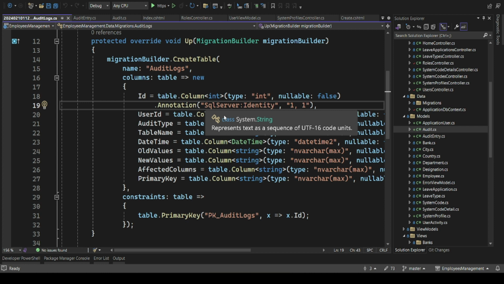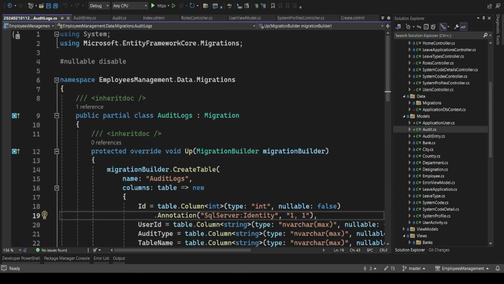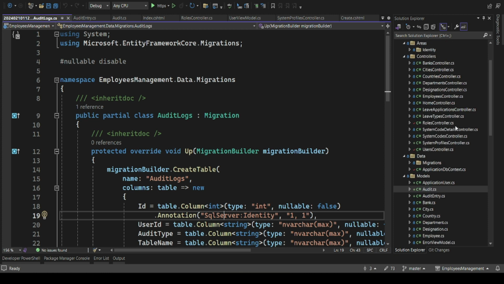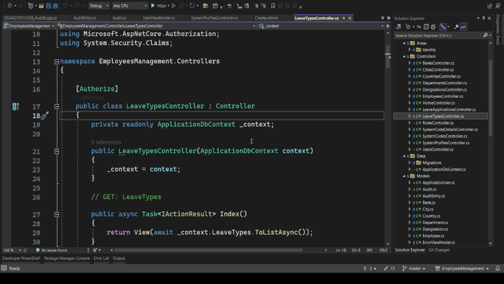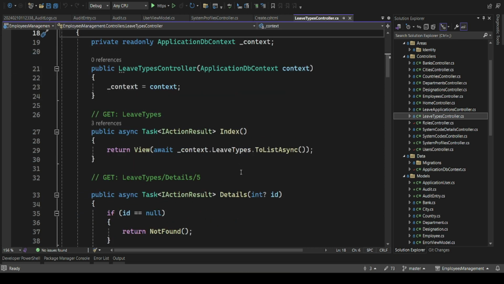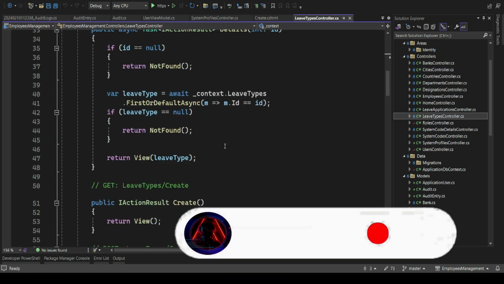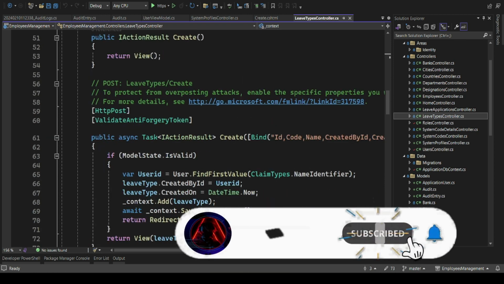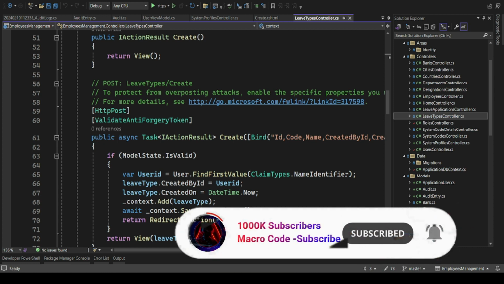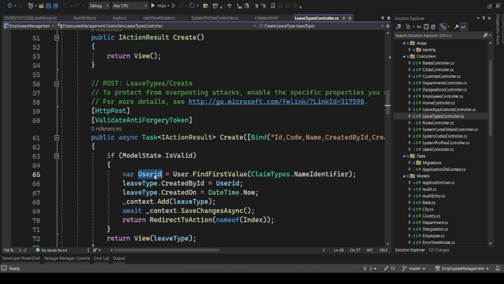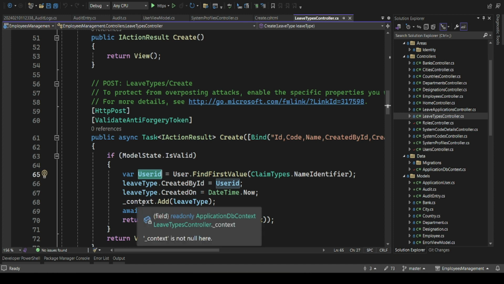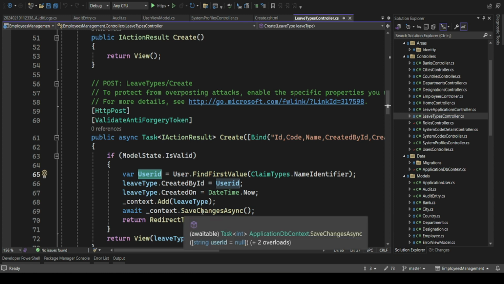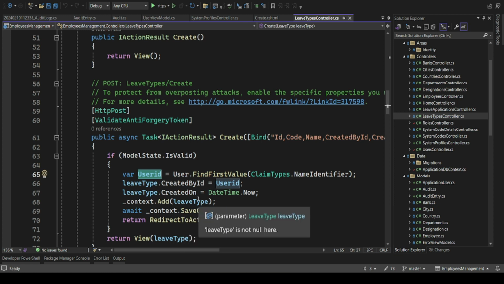What we need to do now is make our audit trail in action, and I'm going to demonstrate that with a simple example on our leave types. On our leave types, you remember when we were creating here, when we press create, I want us to do something. We were passing the user ID. So here I'll say context, then I'm going to say SaveChanges, then we need to create and save that record.